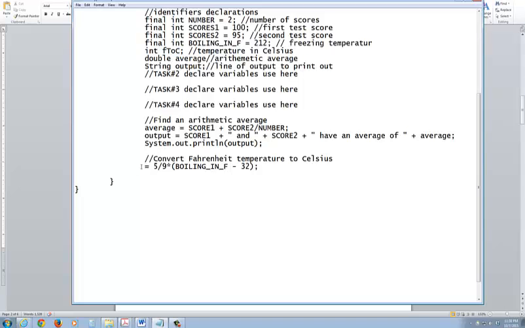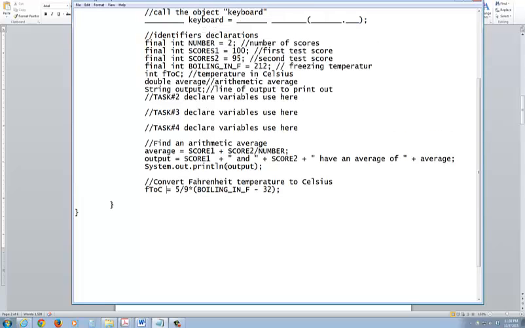So if you look at temperature in Celsius, this is the boiling point, which is the constant 212 that fits in here, and subtract that from 32. You multiply this by 5 divided by 9, and you should get your Celsius, is my point. So this is the temperature in Celsius, Fahrenheit to Celsius. Okay, so you have that.